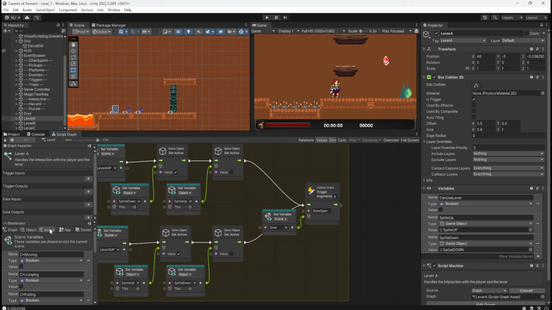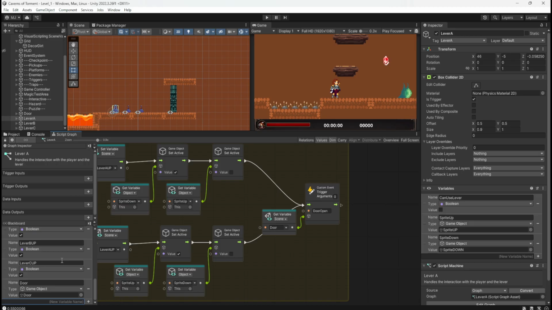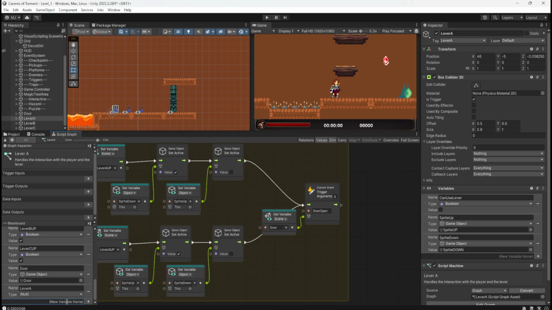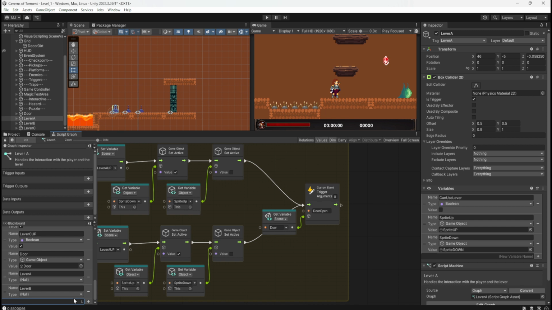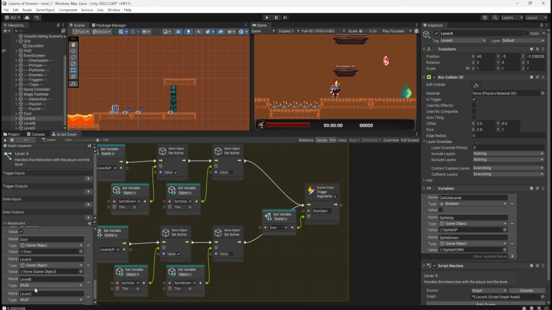Because we're going to be accessing these variables across the 3 game objects for lever A, B and C. So we're going to create one called lever A, lever B, and lever C. We're not going to destroy them, we're going to basically destroy the box collider.